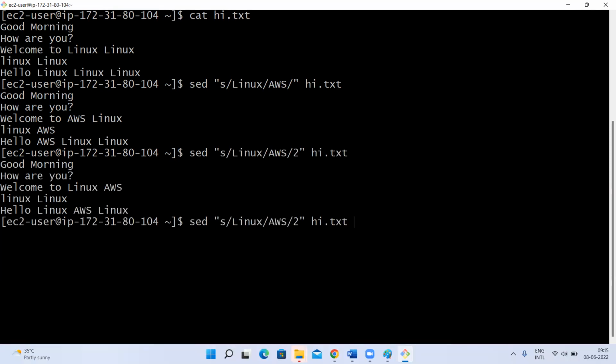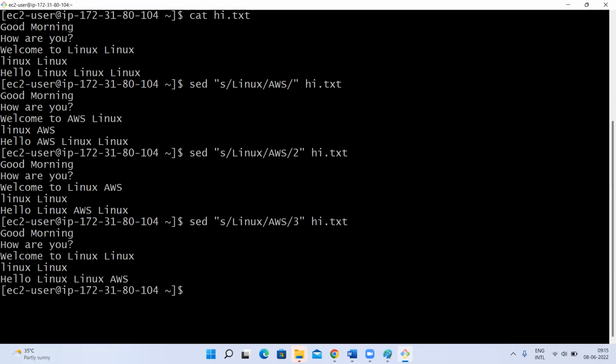I want to do 3. I want to do the third one. 3 you have to use. So third occurrence. Here 2 not touched. Here only 1 not touched. Here 3 are there. 3.